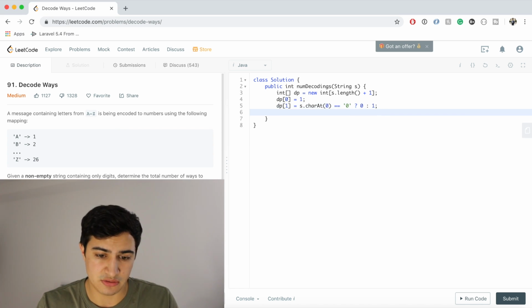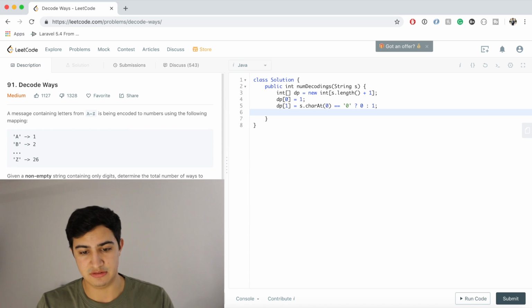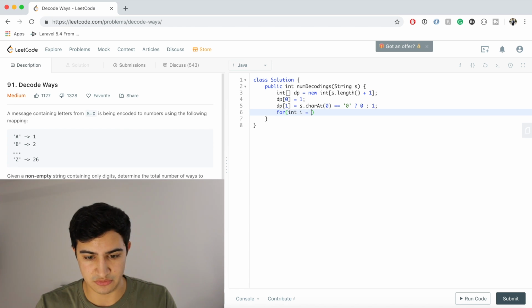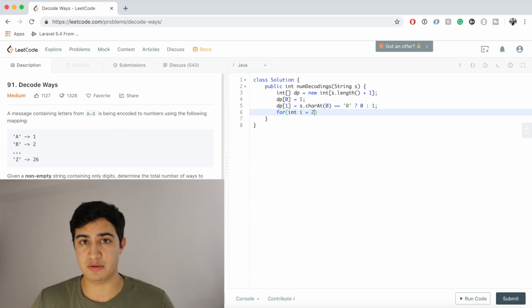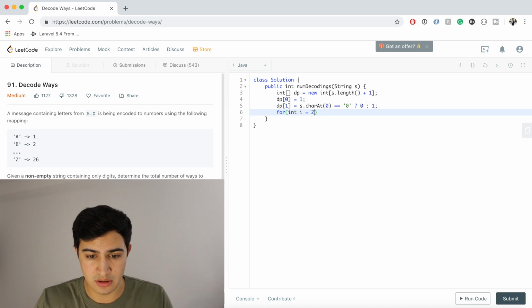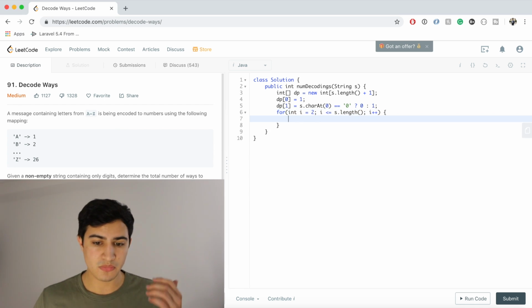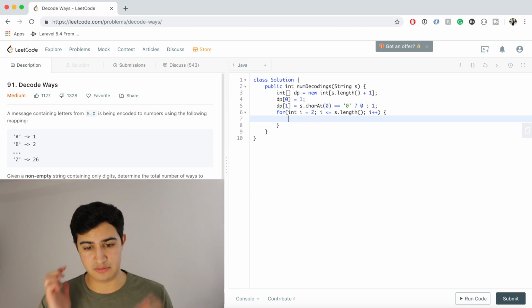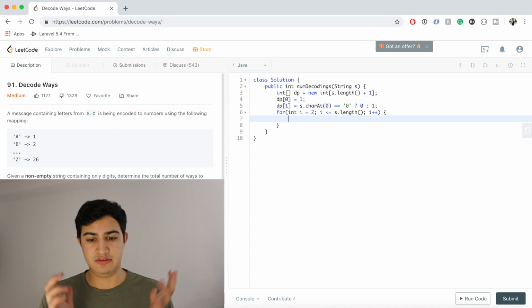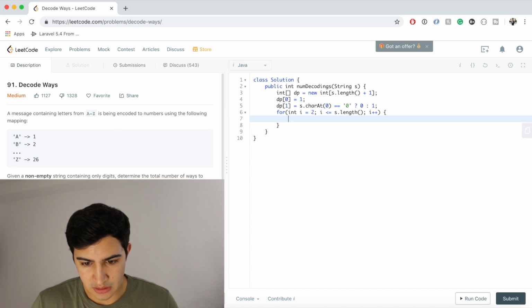So now we could just iterate all the way up till s's length. So we'll say for int i equals 2, because we already solved subproblem 0 and subproblem 1, while i is less than or equal to s.length. And again, this is because we want to know for s's length, right? We want to include s's length. We don't want to get cut short.